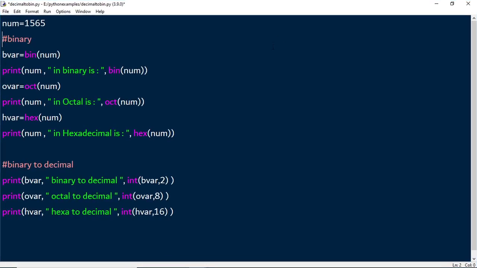So hope you understand this. You need to know the functions: bin, oct, hex, and int with the base value. Earlier we knew the int function to convert to integer, but now we need to understand the base. Int with base 8 is for octal. Int with base 16 is for hexadecimal. So this is the concept.